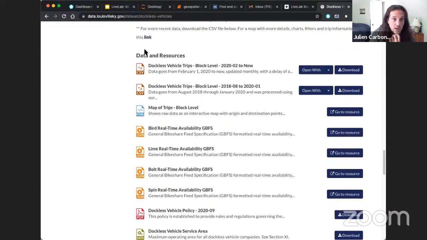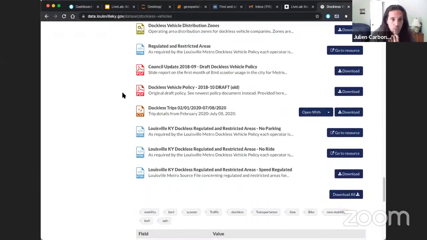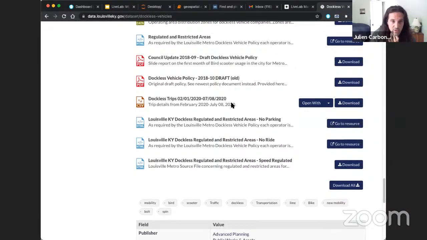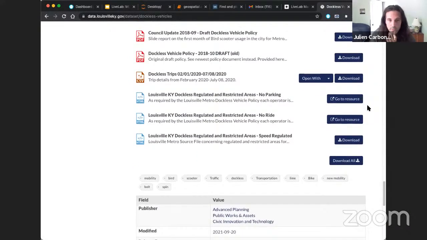So yes, please download the second file, and then for your exercise, I will ask you to work on this other file that is more teeny, but you will play with that by yourself. We will assist you. It's called Dockless Trip, 1st February of 2020 and 8th July of 2020. Trip details from February. Okay. So yeah, download this second file. It will be for you then to apply it in the workshop.